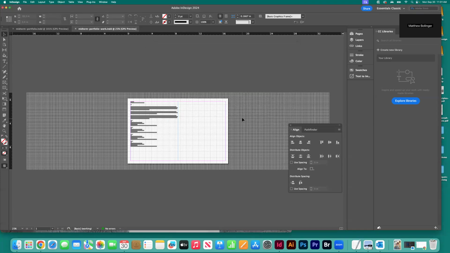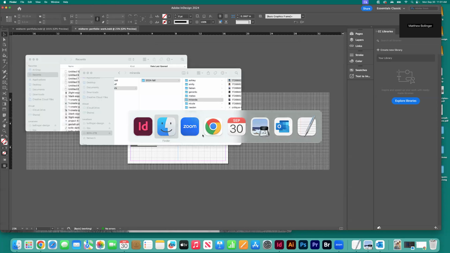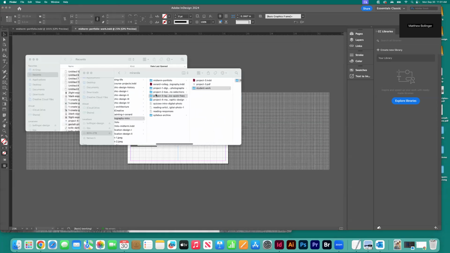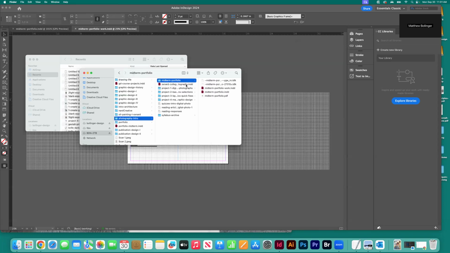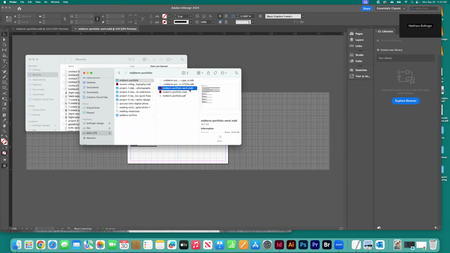Now, here's the other thing. If you're new to InDesign, let's go back to my Finder window really quickly. Here's my folder called Midterm Portfolio, and here's my course folder called Photography-Intro. You can see that all of my stuff, or all of your stuff, is in your course folder. It's all in one place, which is really beautiful. So you've got your midterm portfolio, and this is the file that we just saved or created.